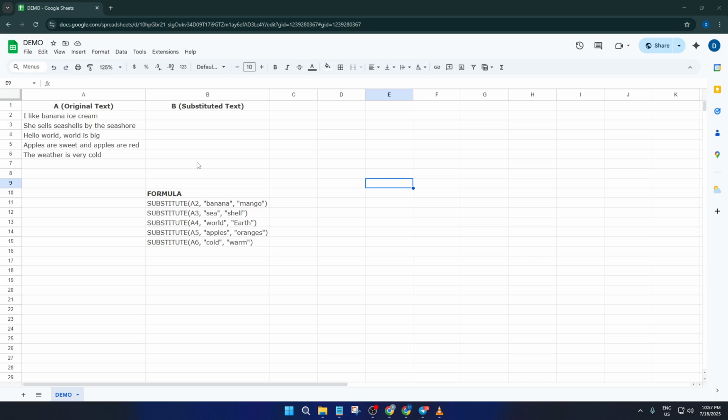Click into cell B2 and type in equals SUBSTITUTE, then open parenthesis. What we're telling Sheets here is I want to replace something inside this cell, so our formula looks like this: equals SUBSTITUTE(A2, "banana", "mango"). This tells Google Sheets, hey, inside cell A2 find the word banana and swap it out for mango. Hit enter and you'll see the cell update to "I like mango ice cream."